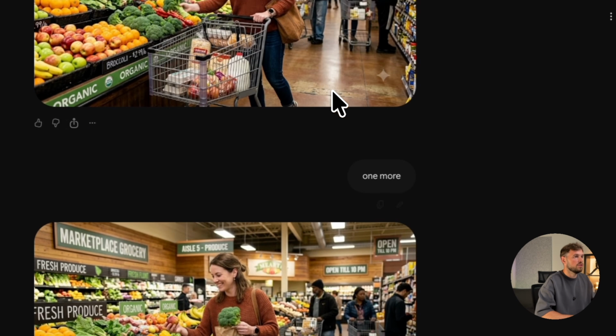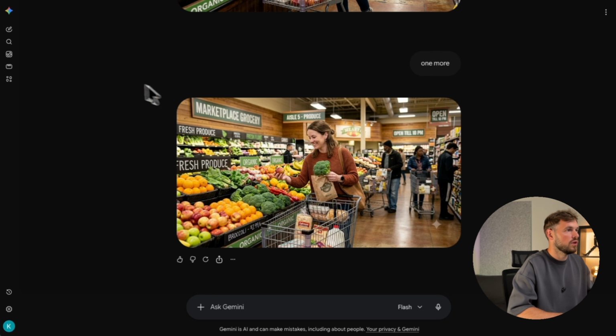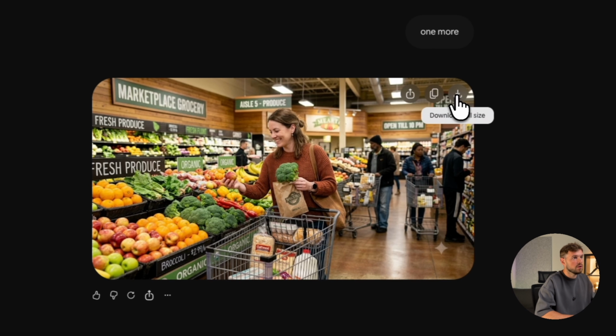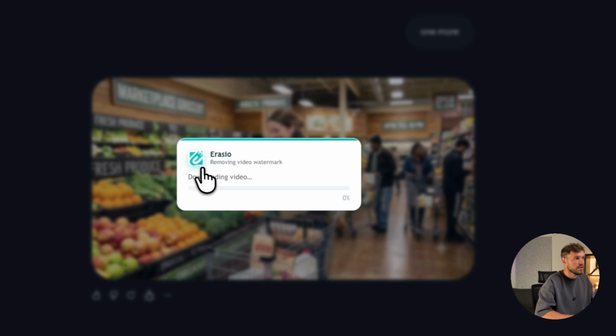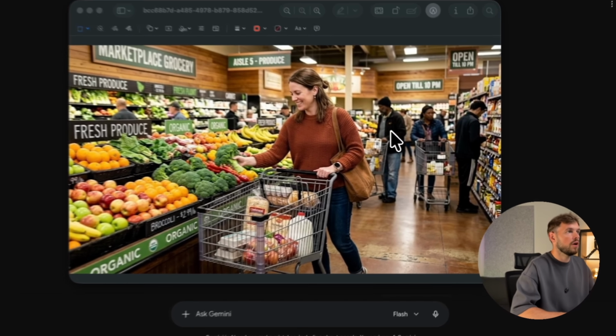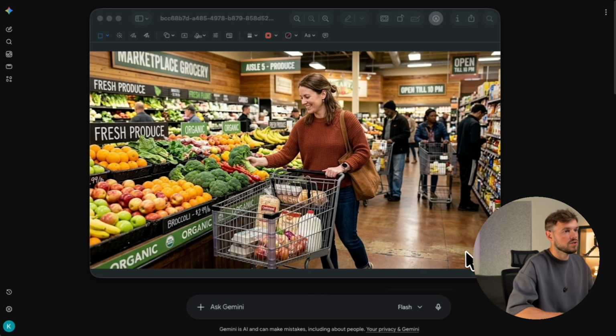Then you can go back to your Gemini chat and make sure that this extension is activated and turned on. Once you download the full size of an image, the Erasure extension will be activated. Now, as you can see, the image was downloaded without the Gemini watermark.